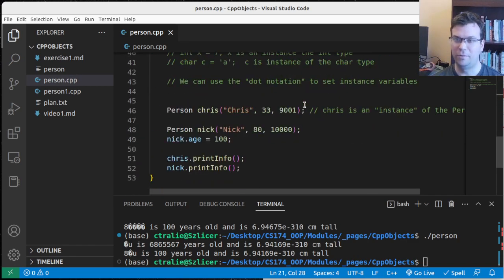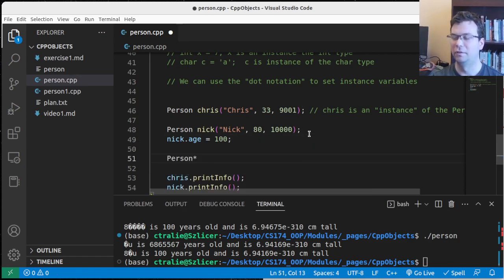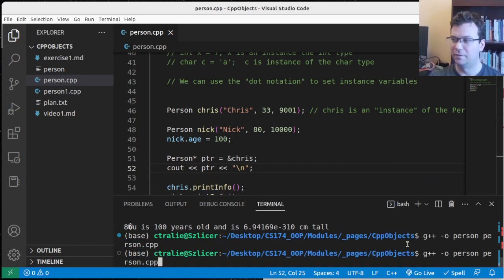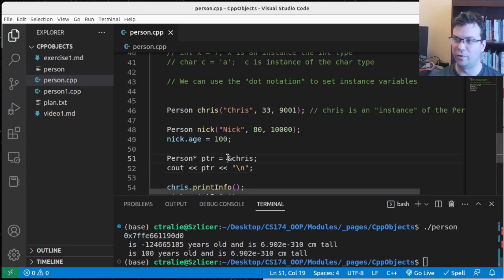And so look, an object or a class, just like any primitive type, has another type which is a pointer to that class or a pointer to an object of that class. So if I were to say, for example, person star pointer is equal to the address of the Chris object, then all the normal pointer stuff applies, right? So if I were to just print that out, I would get a hexadecimal memory address. So this is just some big number, which is the address of the object Chris in memory.